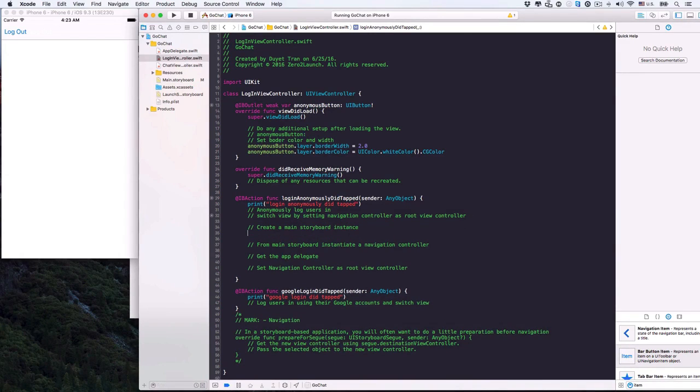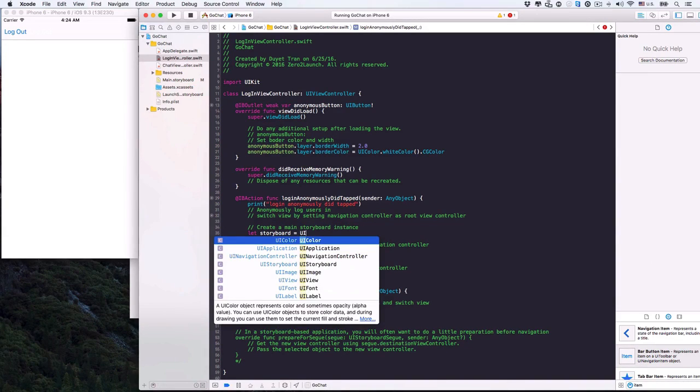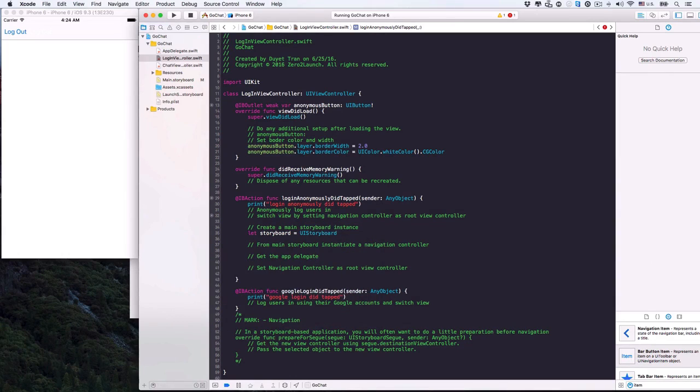To create a main storyboard instance, type let storyboard be UI storyboard. Yeah, this one. The UI storyboard function creates a storyboard object here in the code. This storyboard object encapsulates a storyboard in the interface builder, identified by the name parameter.